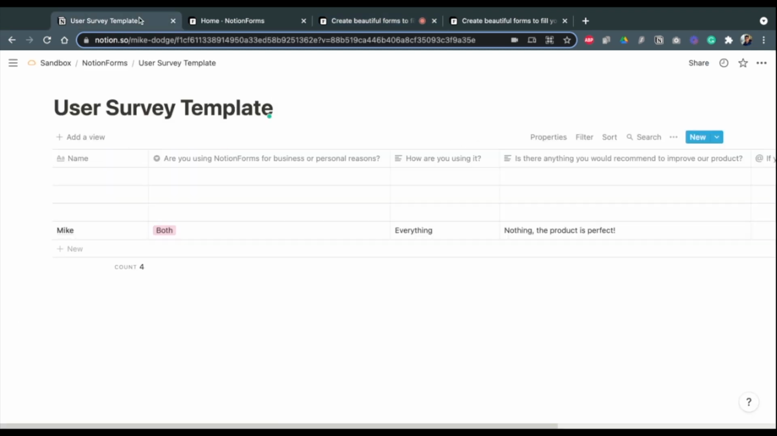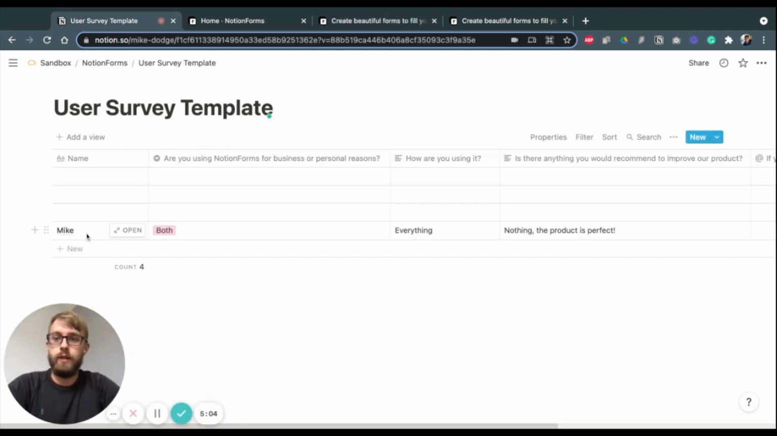And just so you know, this user survey template here, as you can see, my submission just came into it, but this Notion database is going to be available for free to download. So please check out the link. And all you need to do is go up here in the corner and click duplicate, and you can copy this form verbatim and use it to create your own Notion form user survey.